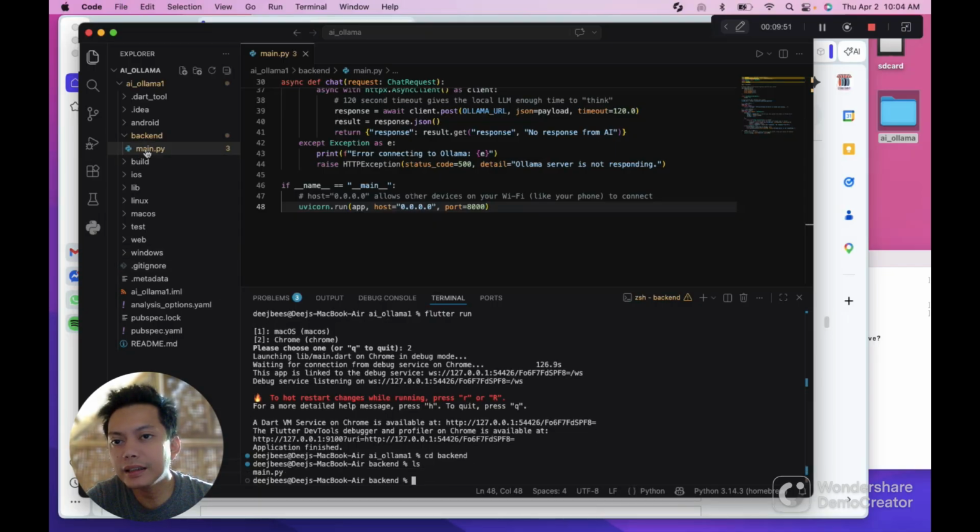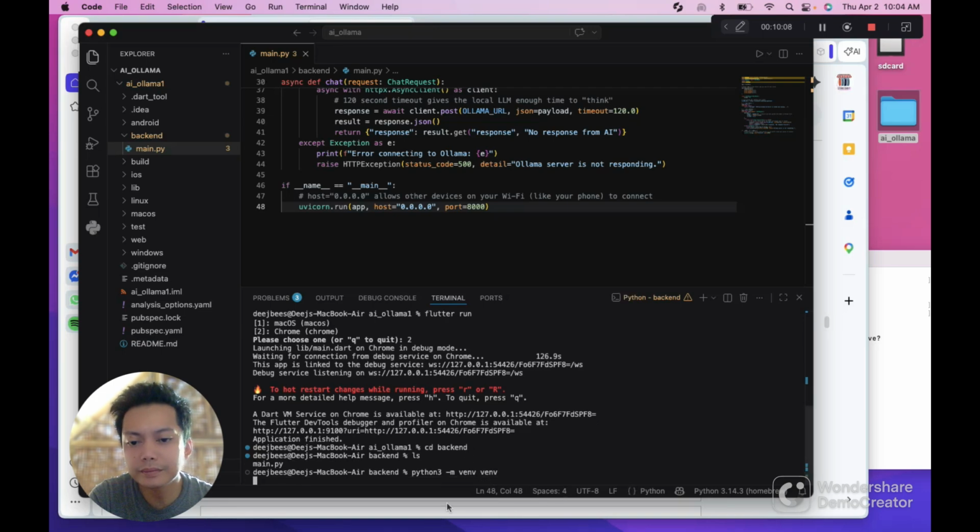Here inside the backend folder, we're now going to create this FastAPI. So copy paste the code. In my case, I'm going to add number 3 because this is Mac. Okay, so it's now creating the venv.